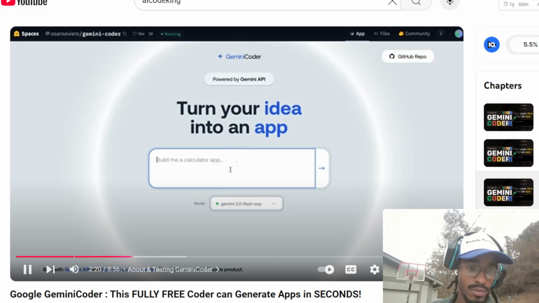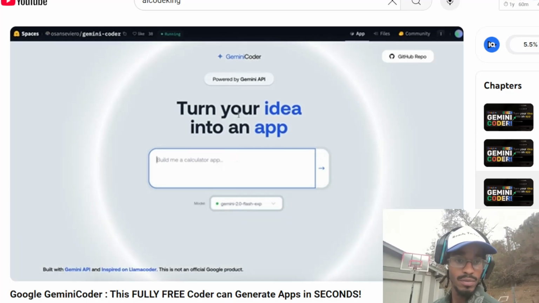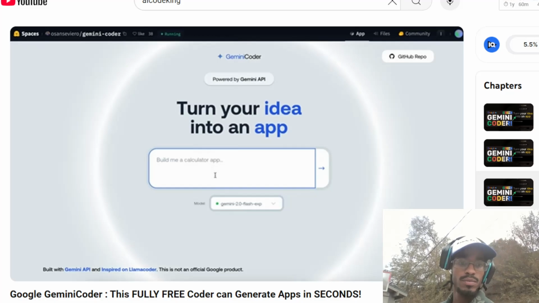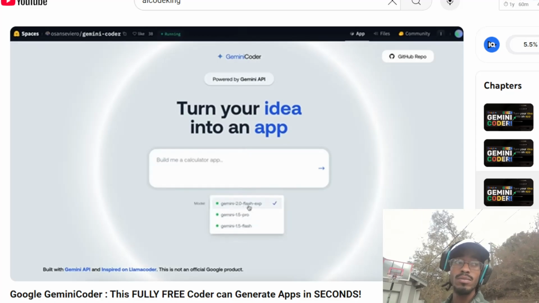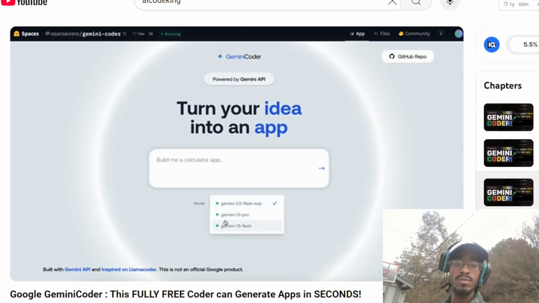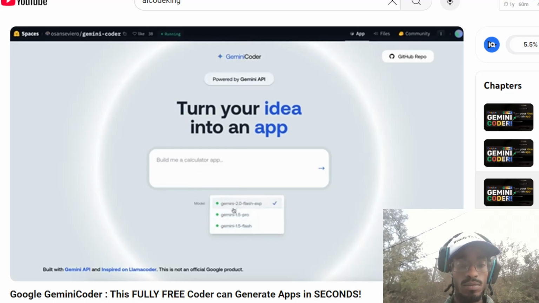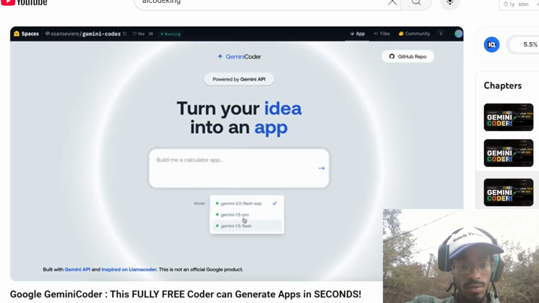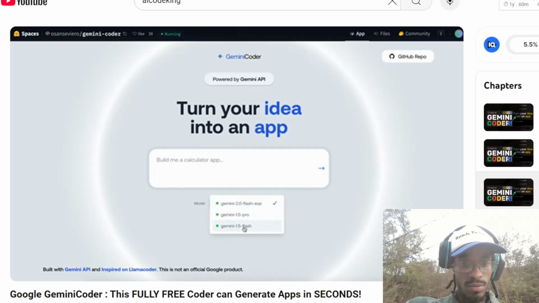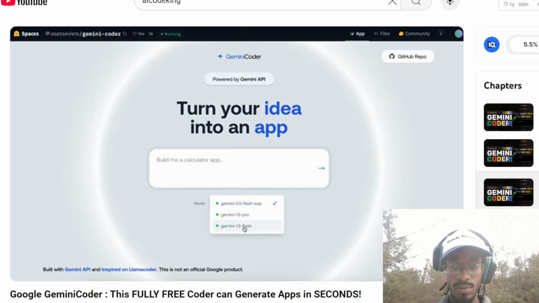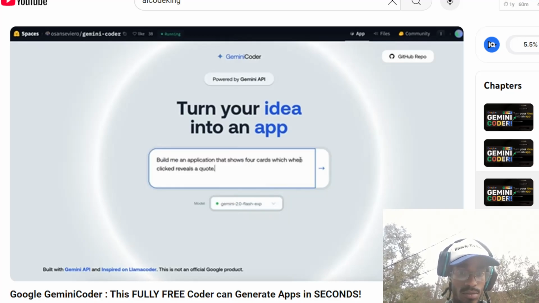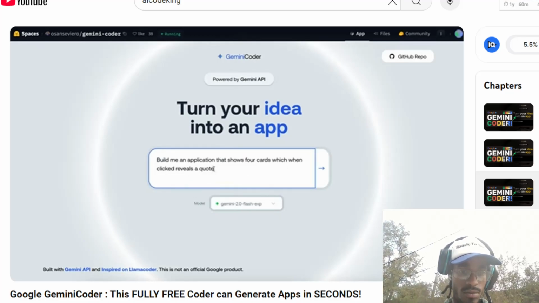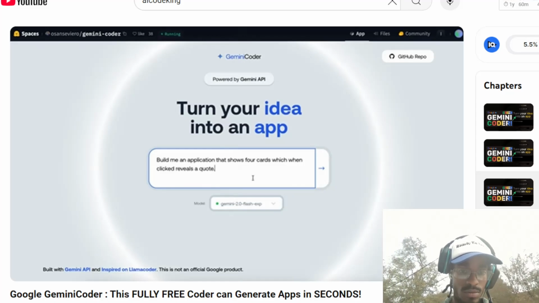So, this is Gemini Coder, and here you can type in your prompt. Here, you have the models that you can select, like 2.0 Flash or 1.5 Pro and stuff like that. It's all free on their demo, and you don't need to give any API key or anything here. Anyway, let's write a simple prompt to make me an app that shows 4 cards, which, when clicked, reveal a quote. I'm selecting 2.0 Flash here.